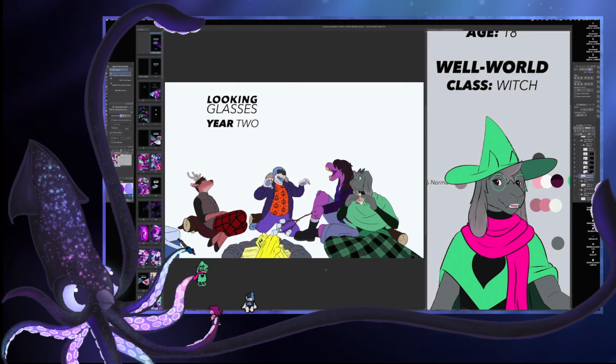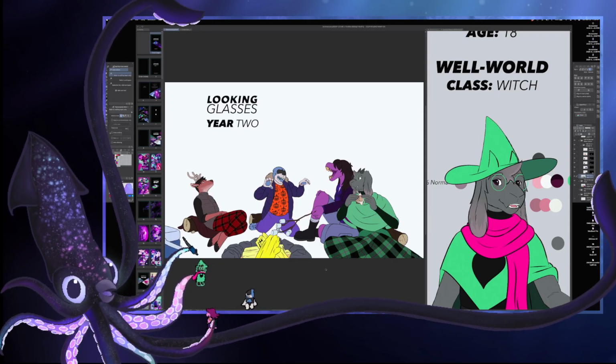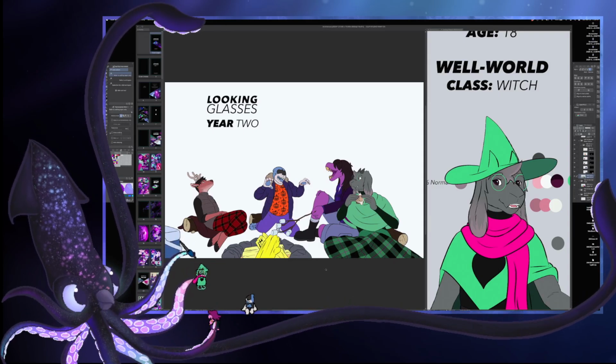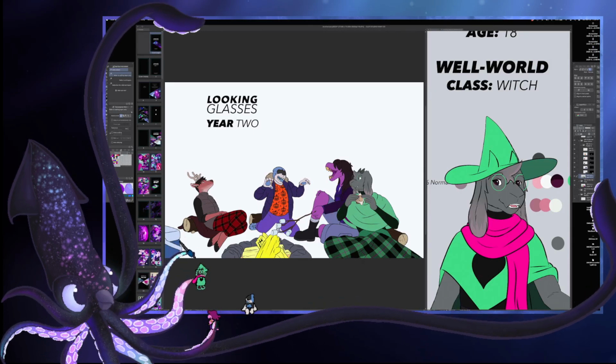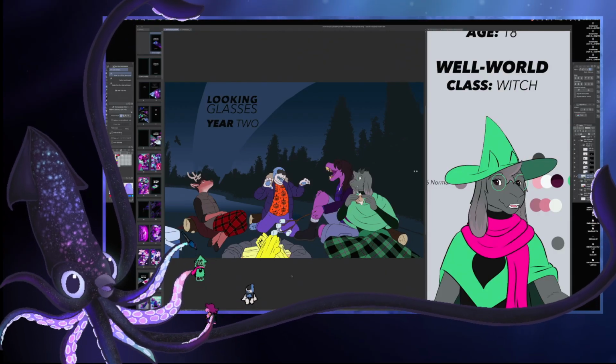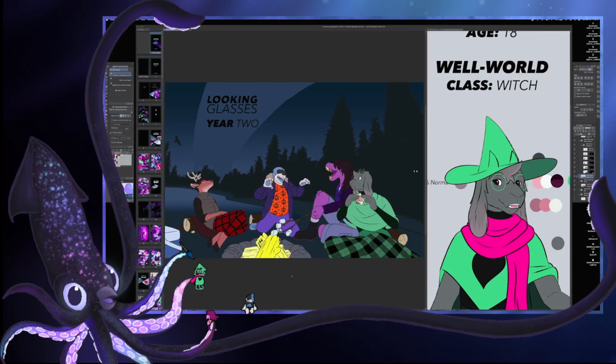Alright. For now, I think this coloring is okay. I'm gonna start working on the background and rendering. So, I did a little bit of background work yesterday because I wanted to be prepared. So here's sort of the general vibe of what we're going for.